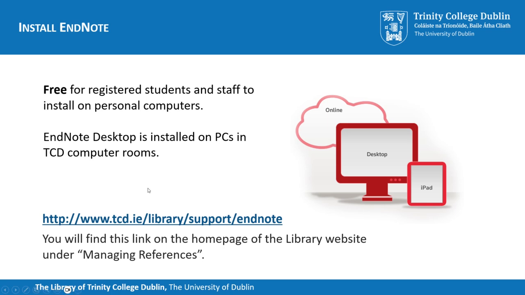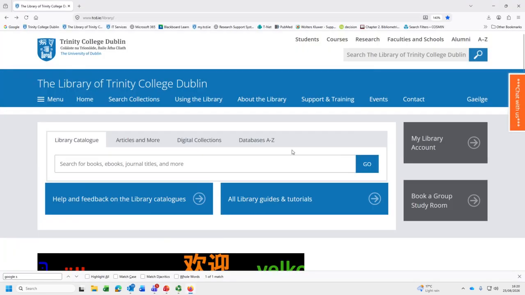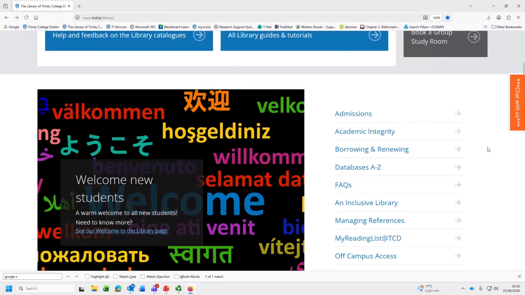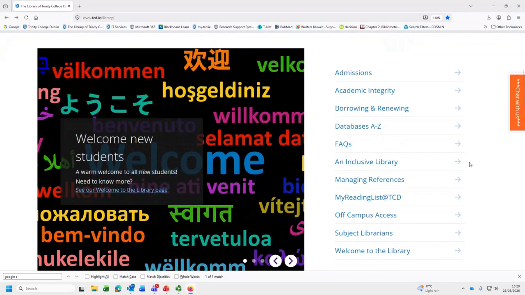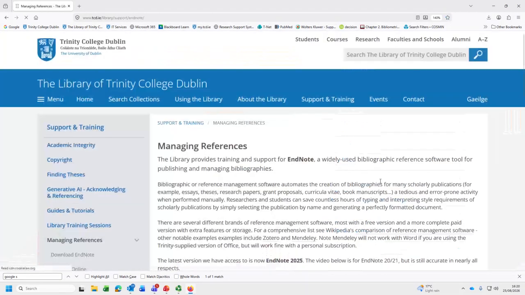Okay, so we'll just go and have a look at the library website ourselves, just to show you where EndNote can be installed. So this is the library homepage, and if you Google TCD library, you'll come straight here. And to find the EndNote information, if you scroll down the page on the right hand side, you'll see an option for managing references, and that's where our EndNote information is. So just click on that link.